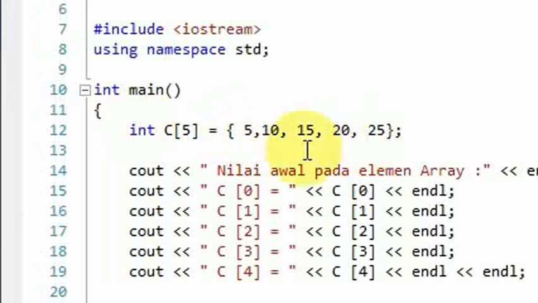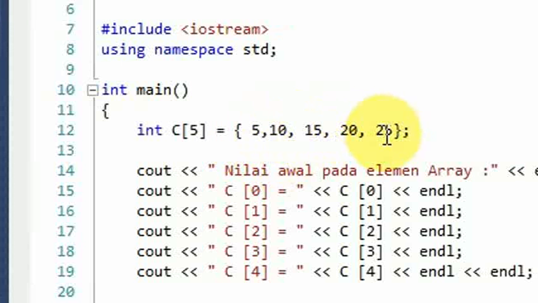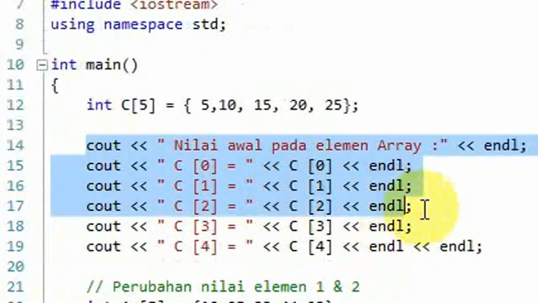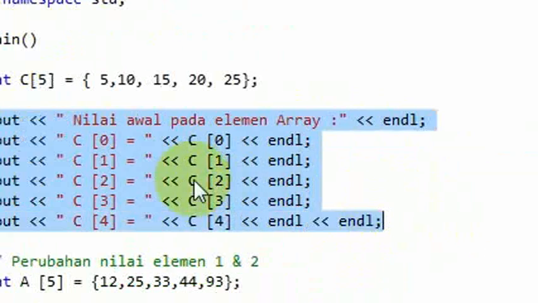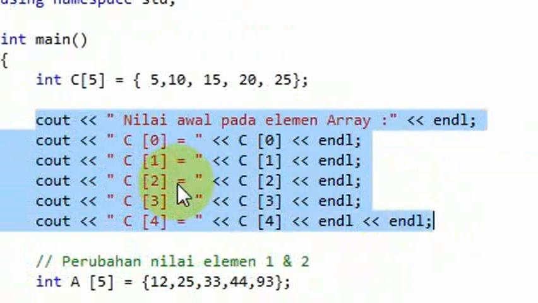For the first, we declare C with five indexes and data type integer. They store the values for index 0, 5; index 1, 10; index 2, 15; index 3, 20; and index 4, 25. And all these statements print out the values of the array index.